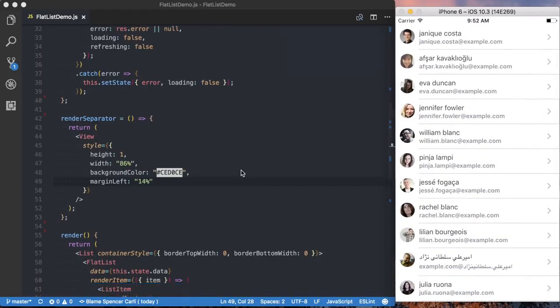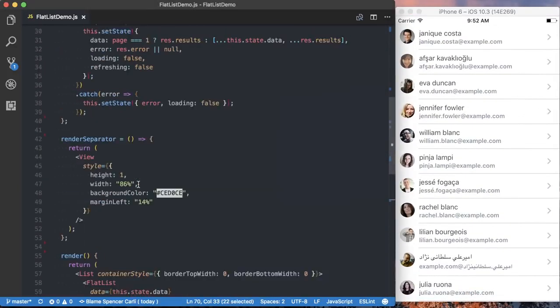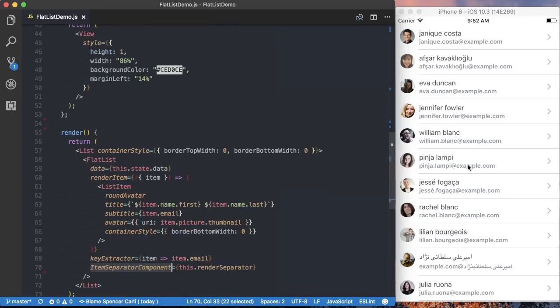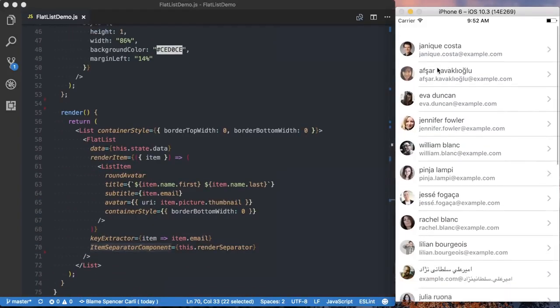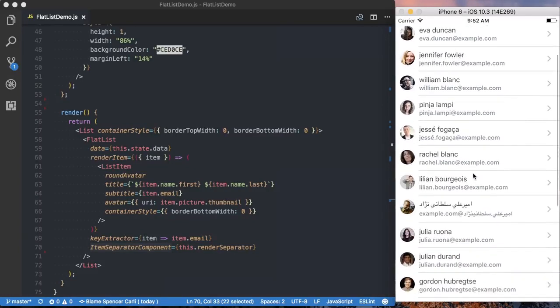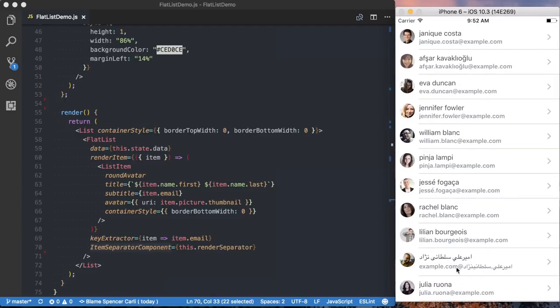So to render the separator, just use the item separator component, create a function, and then return a component from that function to actually display between the different elements. Next thing we're going to add is a header. So at the top of this list, we want a static piece of data to actually show up and then to scroll away with the content.